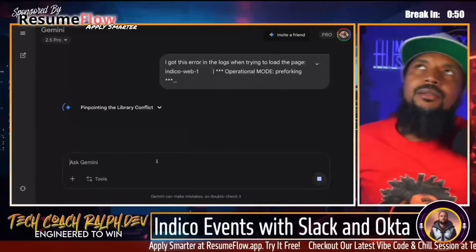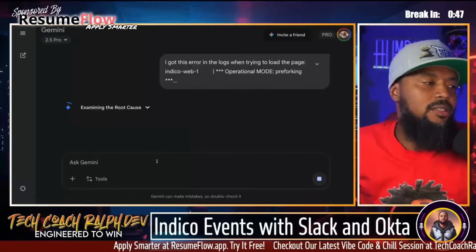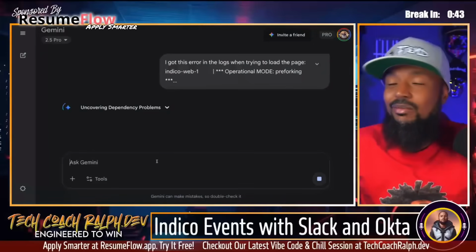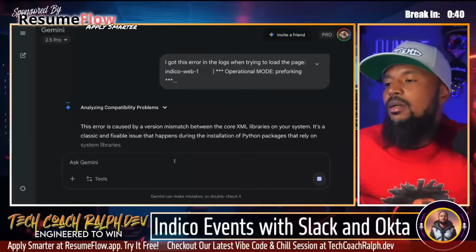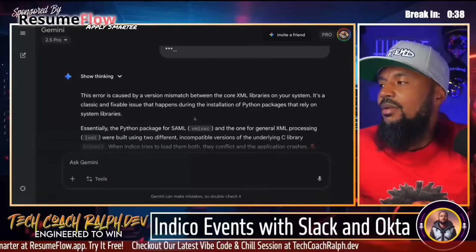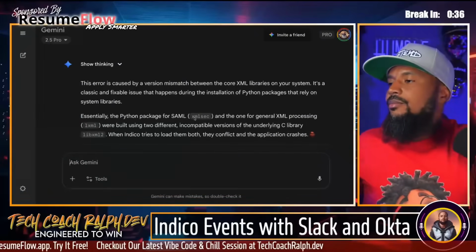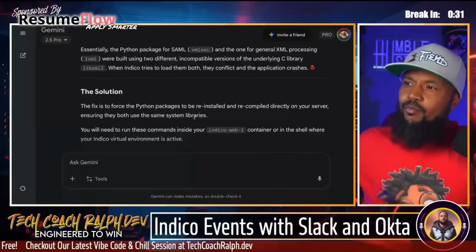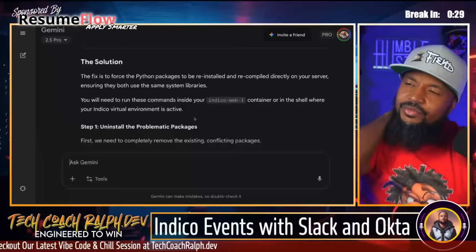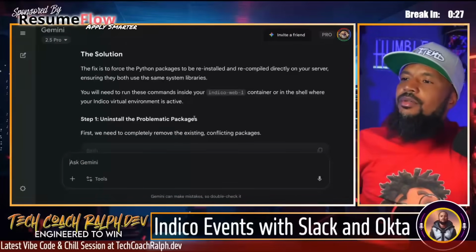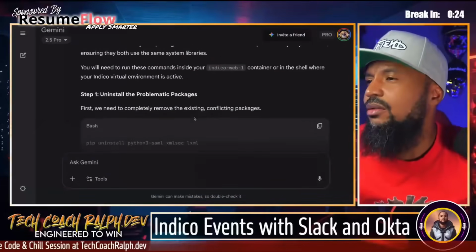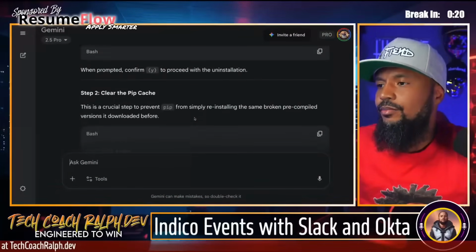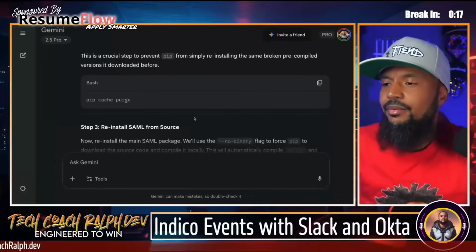I think if I didn't do it the way that I did it, it might have worked. But I like to try it out like this first just to make sure that it is going to work before we go down a whole rabbit hole. It says a version mismatch between XML libraries, a classic SAML issue. The fix is to force reinstall the package. You will need to run these commands inside here. Yeah. Okay.